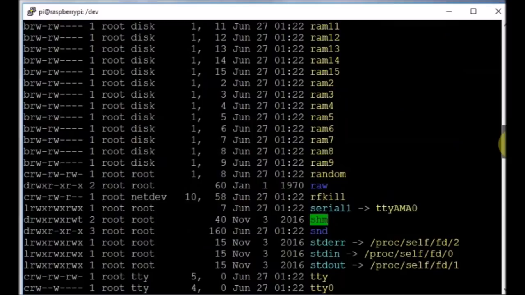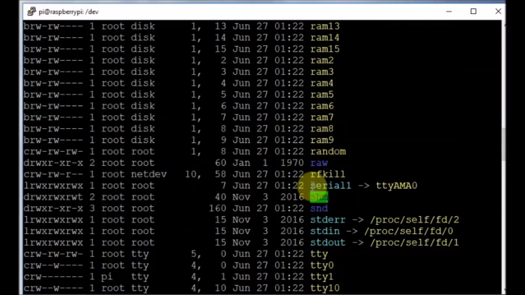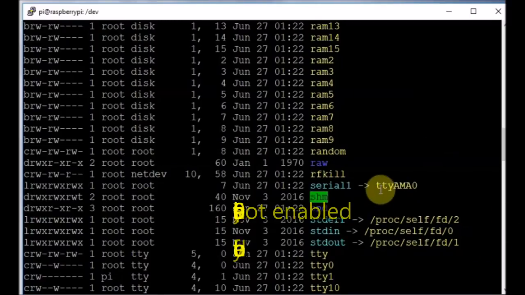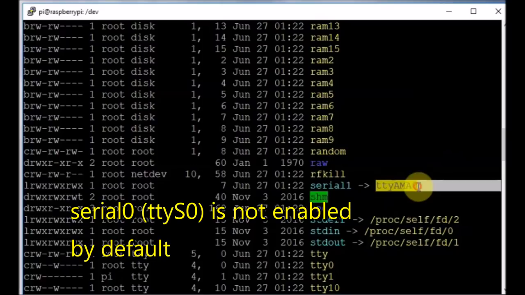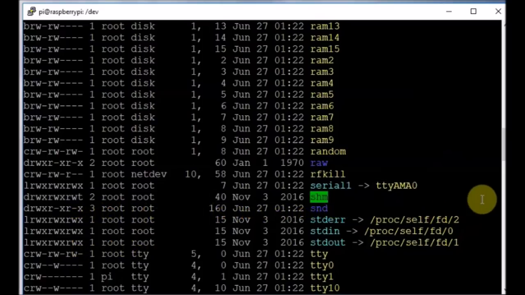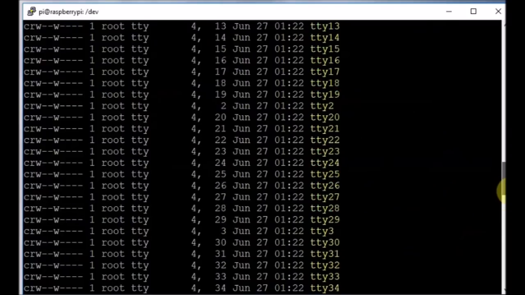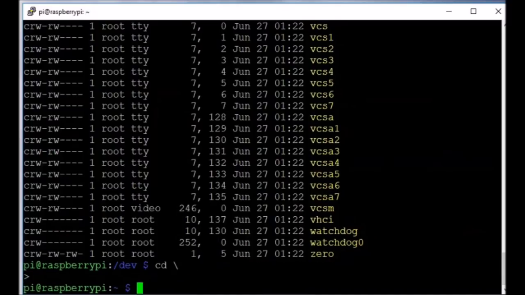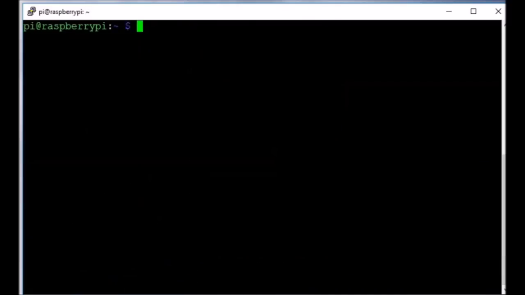Here you can see only ttyAMA0 is enabled and you do not see ttyS0. ttyS0 can be enabled through the raspi-config GUI interface, but we'll be editing the config.txt file to enable it. To edit config.txt, use sudo nano /boot/config.txt.